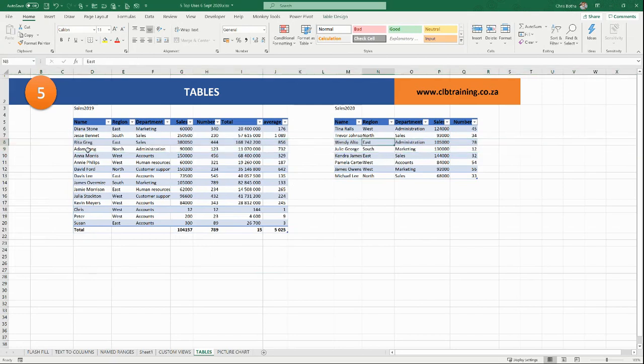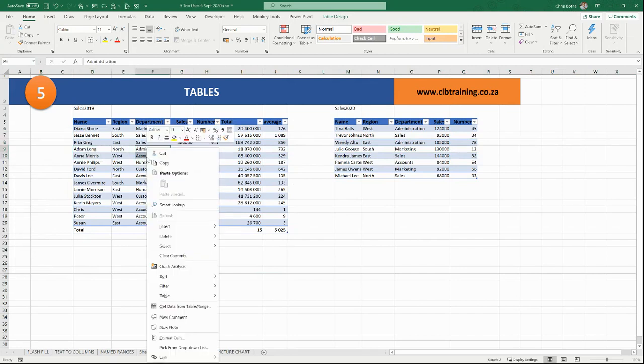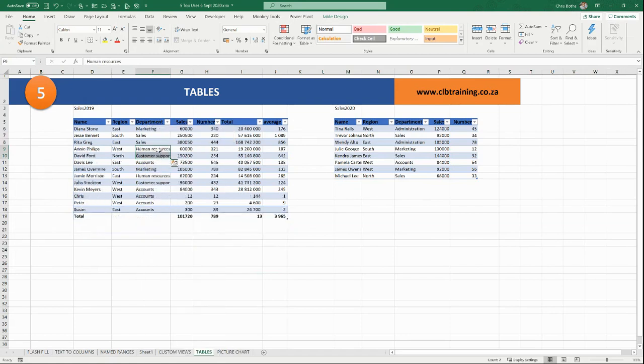If you use a table, you can just select the two rows in any column, doesn't matter. Right-click. You will say delete, and you will say table rows. It will only delete it out of the specific table that you are in. On this side, nothing happened.